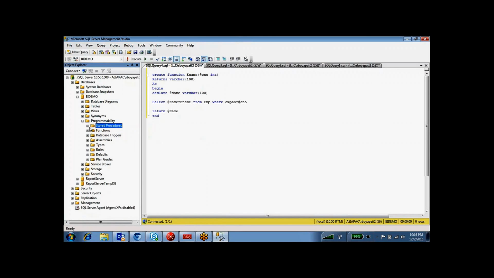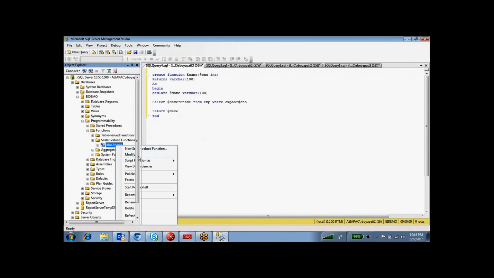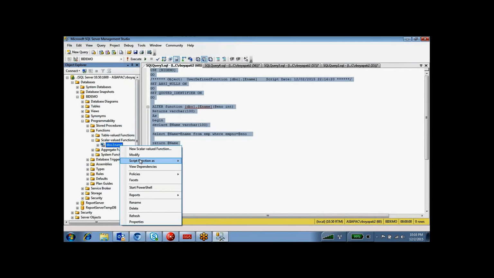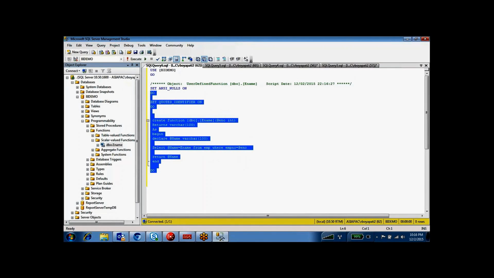If you want to see where these functions are stored, come to functions. There are two kinds of functions I told you, right? Table value function and scalar value function. Under these scalar value functions, you can see dbo dot, this is the function. You can see that function script this way. Right click and modify, if you want to make it a create script. If you want to alter anything, you can write alter and the function name.